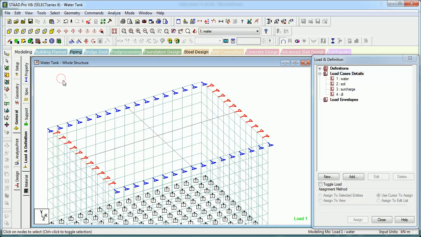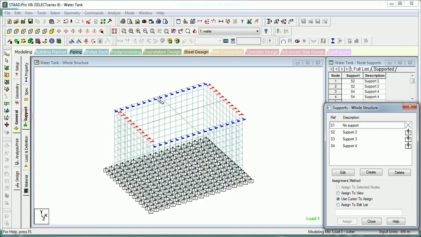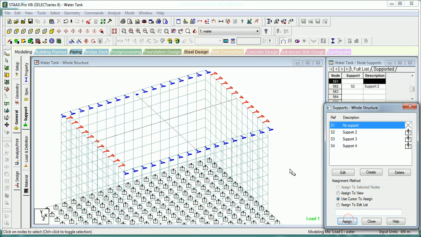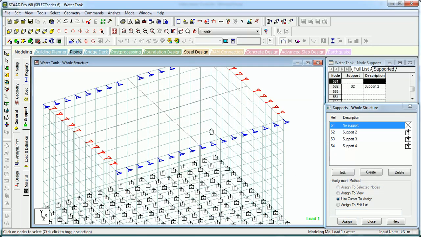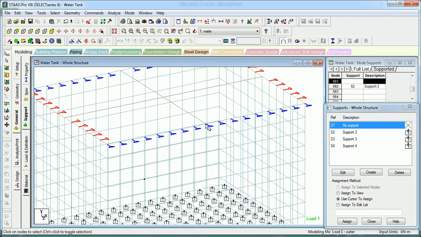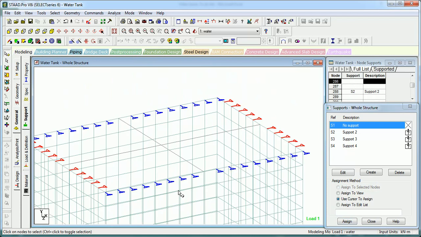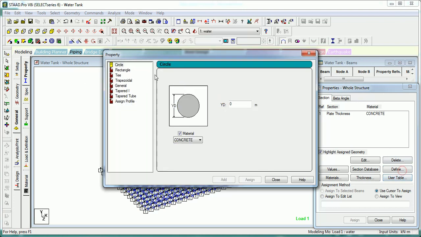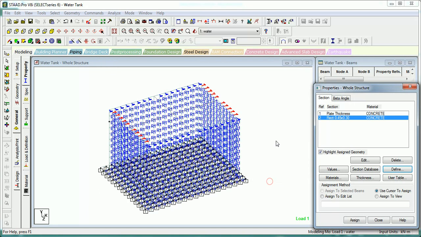You can see it. Remember, where a beam joins, the support will not come because it transfers the forces. First select the no support, then select the nodes, and then assemble. It's gone. Okay, it's not gone here. It should have gone, but the other node has been selected. That's why. The size of the beam can be 45 by 300. Assign to view. Okay, done.